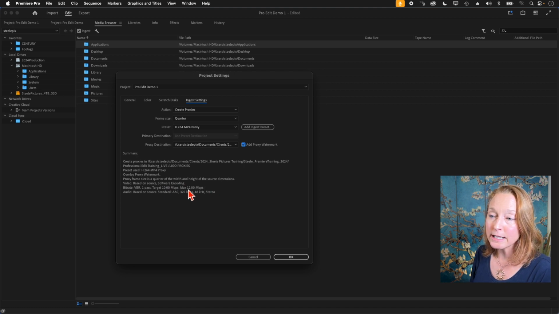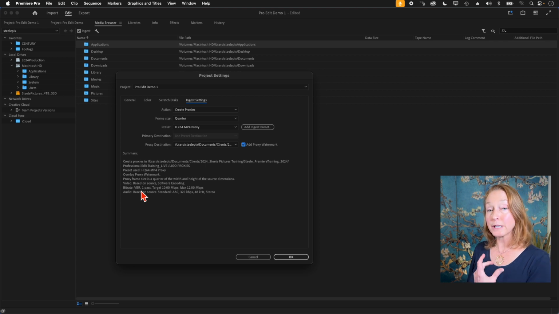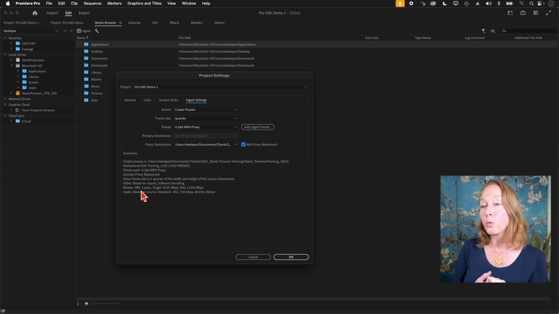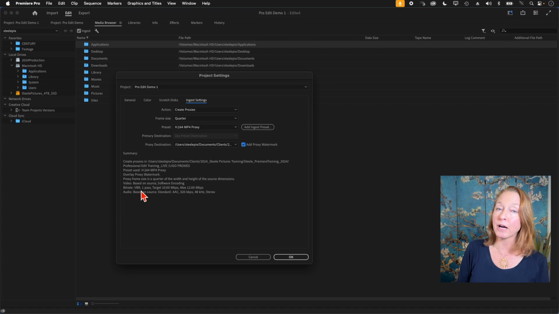And right now it's saying the video is based on source and the bit rate is 1 pass. Normally, if I was going to make these proxies for editing, we know what we're doing. I know what codec I want to use, whether I'm going to work in ProRes, or if we're cutting on PCs, I might be working with proxies that are in DNX. Or in this case, I'm making really lightweight proxies in H.264.